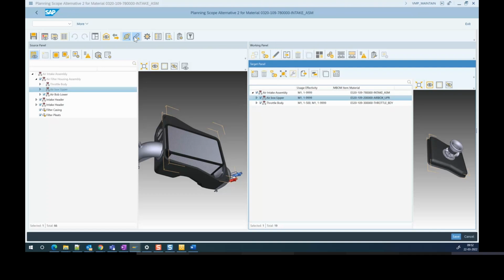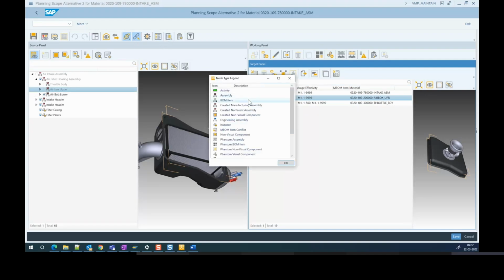Here, I just want to make sure a few basics of VEMP are covered. You see, we have a few icons which are different, and going forward, you might find a few different icons as well. It is not always possible to know what the icon means, so there is something called the node type legend, which will give the description for each icon. Based on that, this icon is an assembly, and what you see for filter casing is an instance, that is, a node at leaf level. Others we can have a look at going forward.